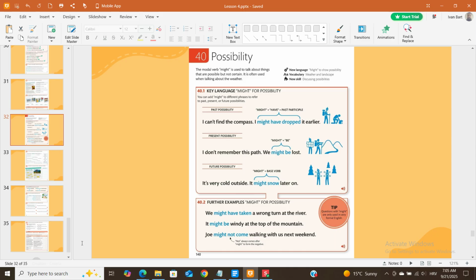MIGHT plus HAVE plus past participle. I can't find the compass. I might have dropped it earlier. Present possibility: MIGHT plus BE. I don't remember this path. We might be lost.